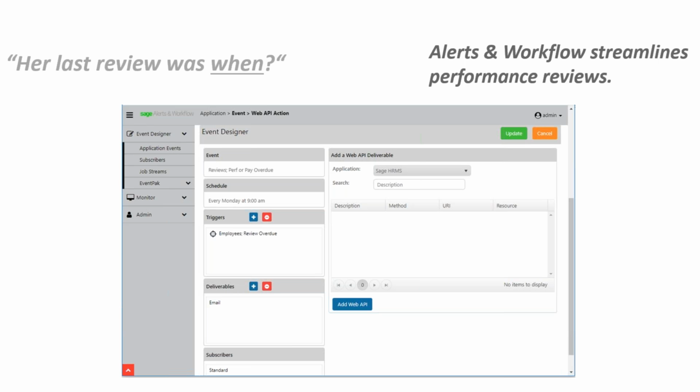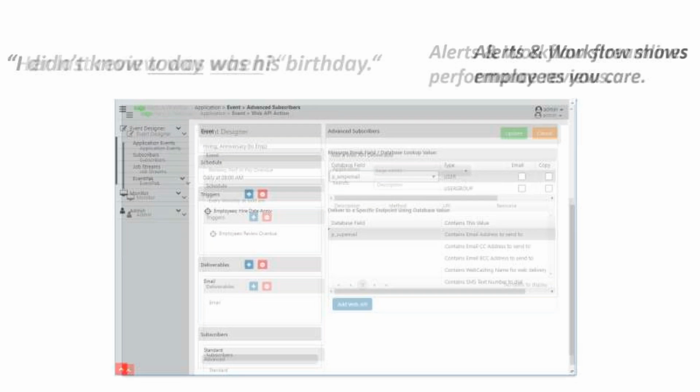Being notified about critical employee activities is good. Automatically responding to those activities is even better. Whether it's to auto-deliver employee performance forms to the appropriate staffers and their supervisors, or to auto-schedule performance review meetings, Alerts and Workflow ensures that critical organizational activities get done and on time.